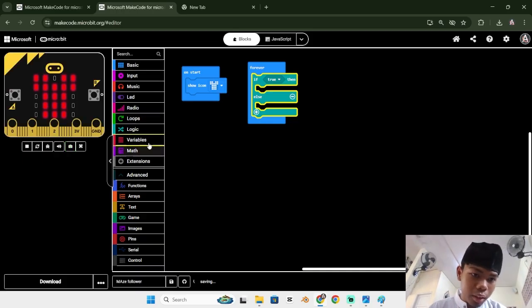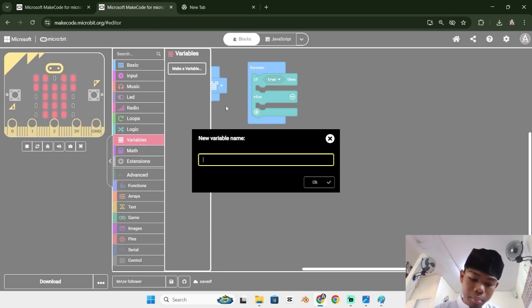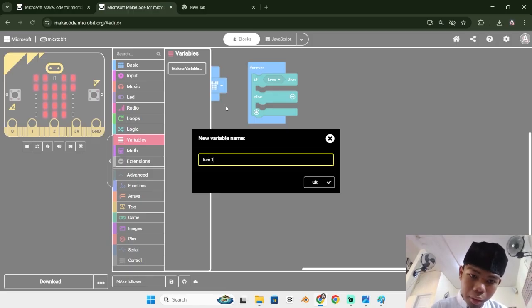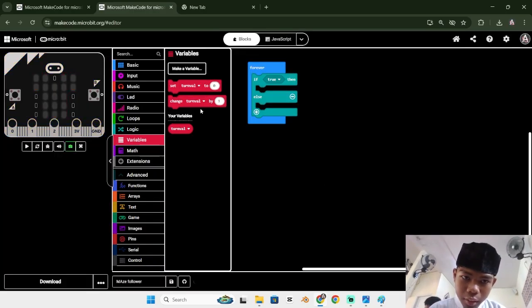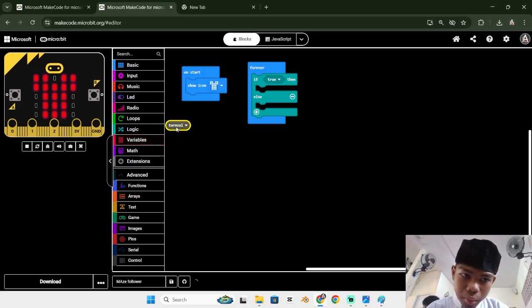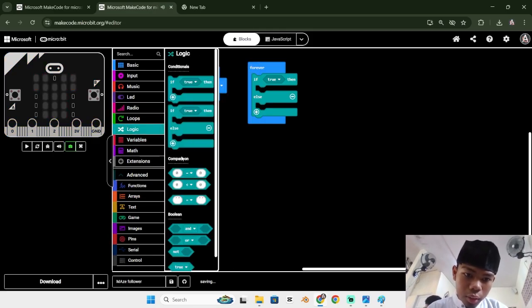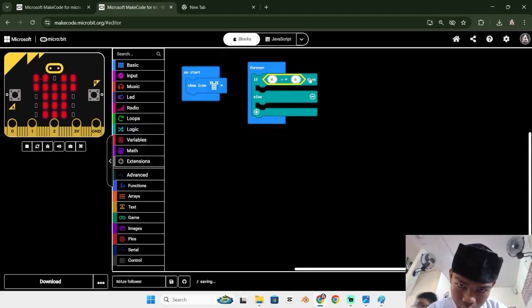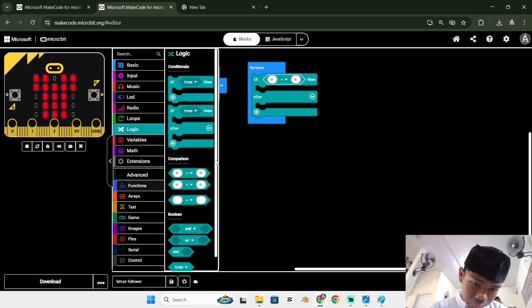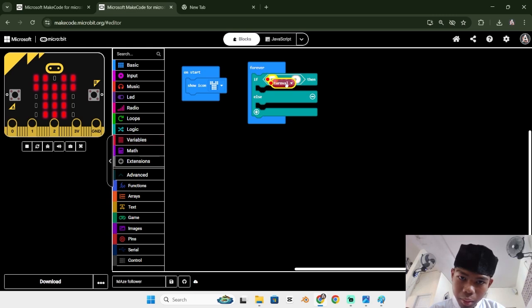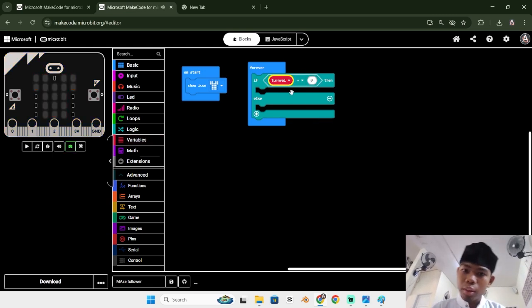And of course after that we're going to be making a variable. Let's name it turn value, just like that, turn value. And we're going to be taking the equal sign. Make sure it's an integer, not the string, which is this. And we're going to be putting it so if turn value is equal to 0, we're going to be doing something here.